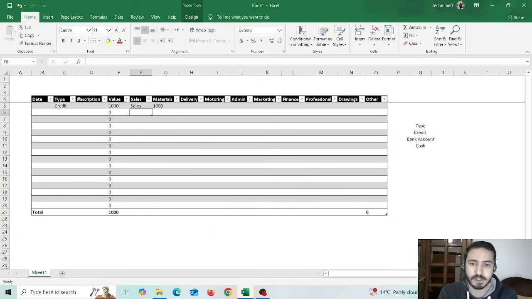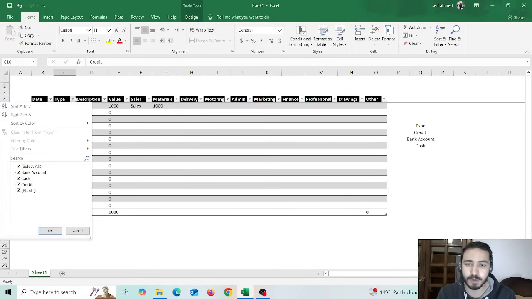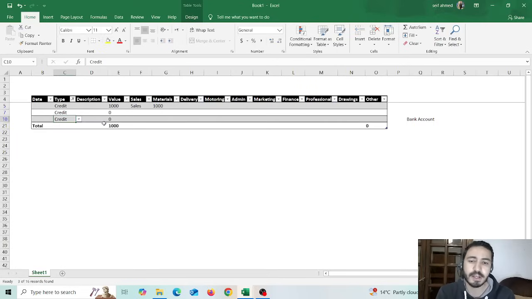So I'm going to add some bunch of types in here: bank account, credit, cash, and you can add as much as you want. So now I'm going to go to this drop down button, where I will be able to filter my data based on the selection that I want. So I can unselect all, then choose only the transactions that have been made by credit, and it will now reduce the rows to only the ones which have been made by credit, and it will only be including the addition of these type of cells.